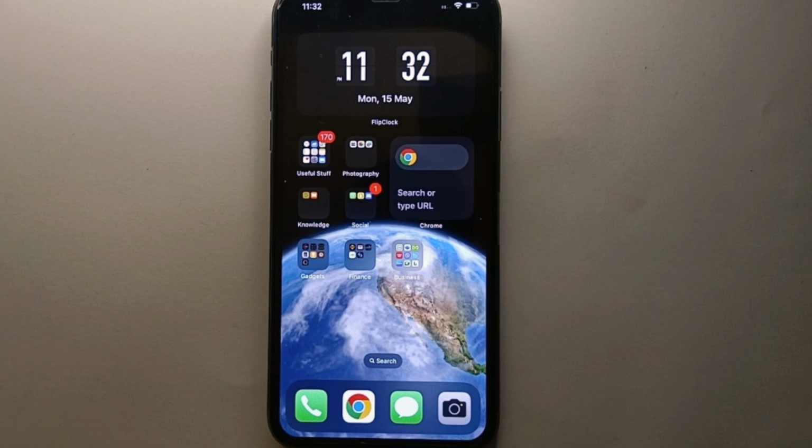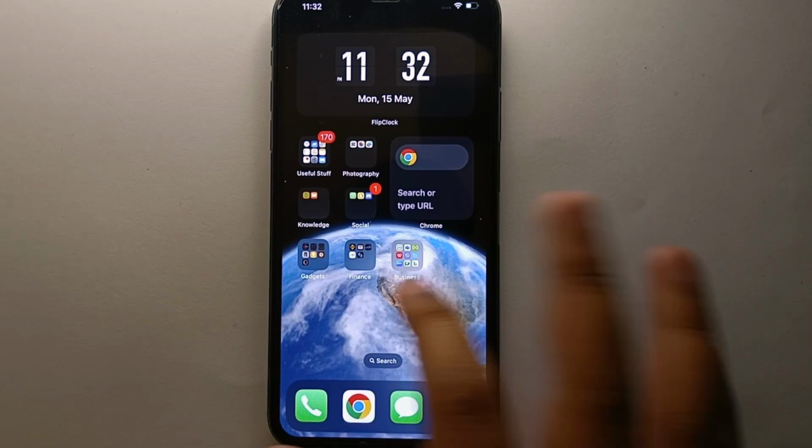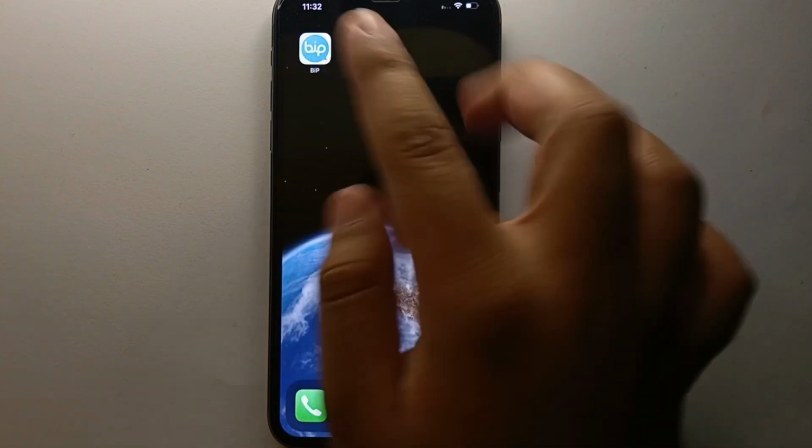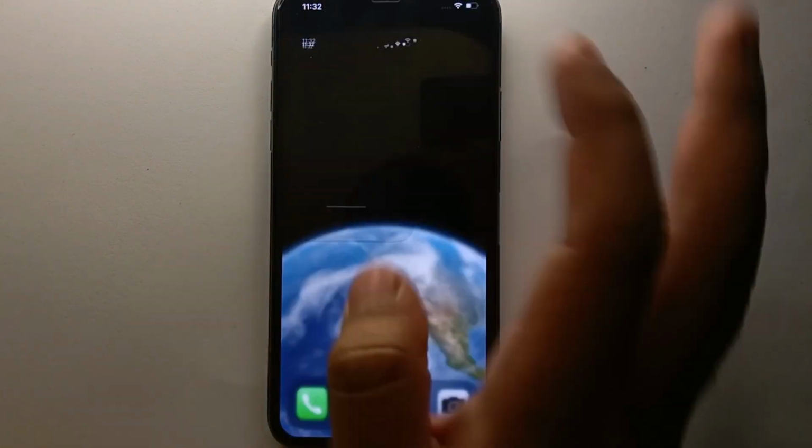So first you have to make sure that you have already installed the BIP app from Google Play Store or App Store, and once it gets installed make sure you have already created your account on it and right now you're logged in with that account. After you're done with all that, just simply tap on the icon of the BIP to open it.